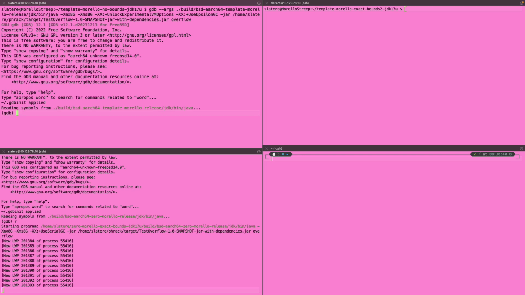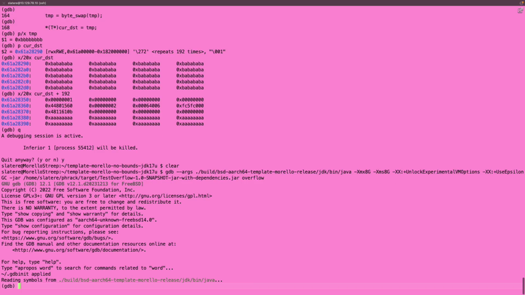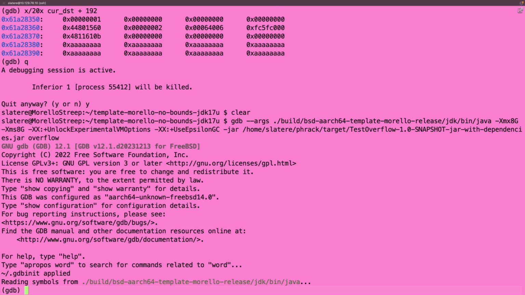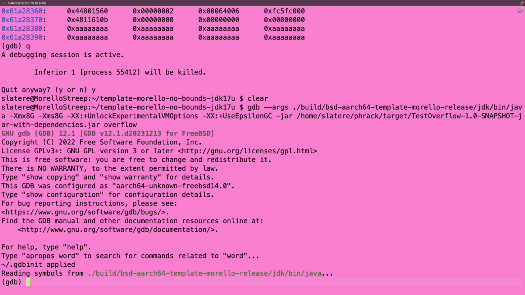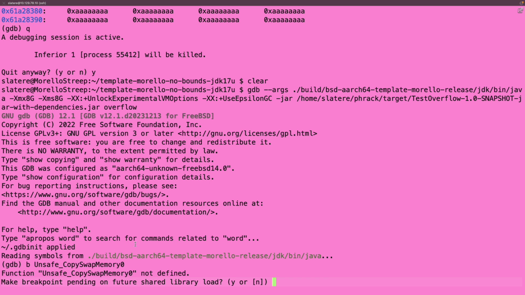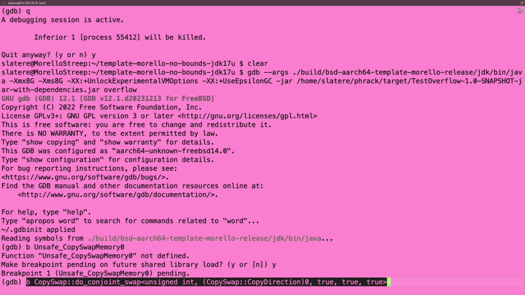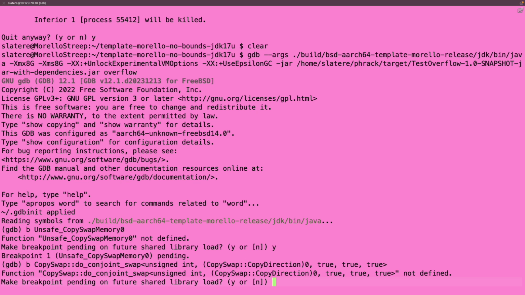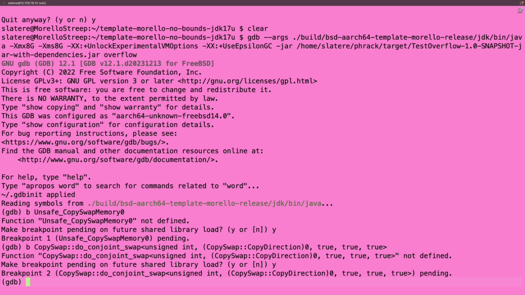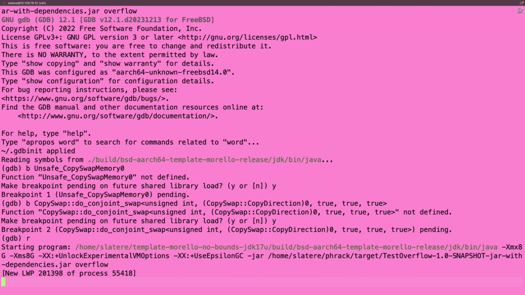So I'll just set off. Actually, I'll make the screen bigger. Cool, that should be good. But before I set off, I should put some breakpoints in. So I'm going to put a breakpoint in unsafe copy swap memory, which is a function I defined, as I said earlier, and then also a breakpoint in this copy swap memory, which is where you can actually see the dereference happening. So I'm just going to run that.